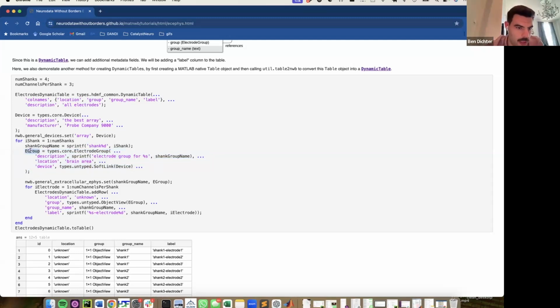So, okay, we have an electrode group that we're defining a description for, using the shank group name as part of the description. Location refers to a brain area. So you should put an actual brain area here, not just the string "brain area", but the abbreviation of the actual brain area where this group is.